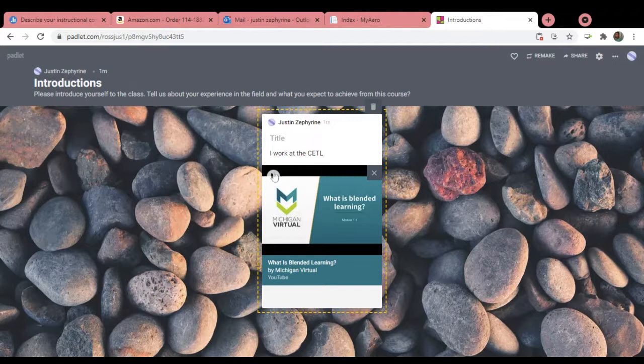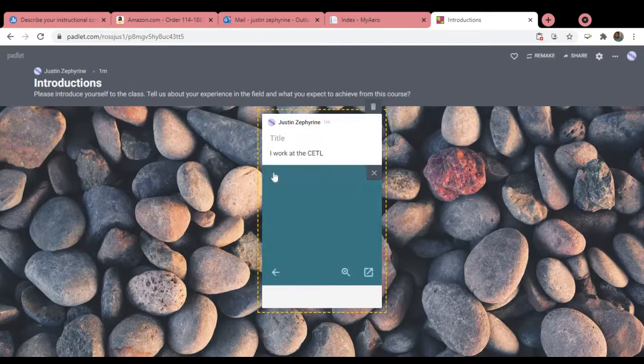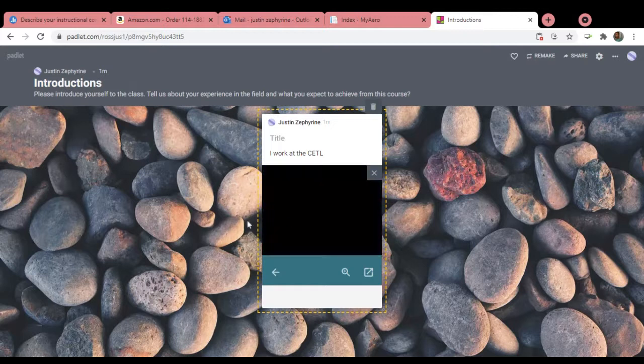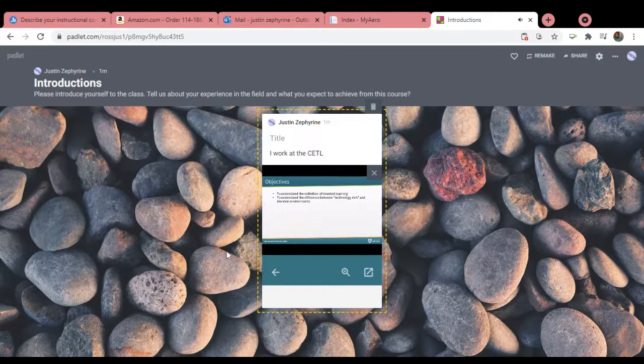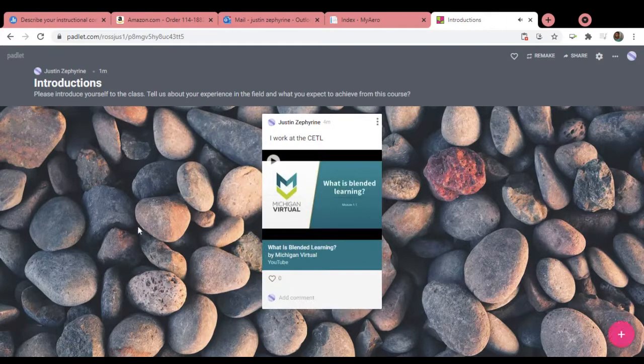And the good thing with this is that it highlights. You could play the video from here. As the video is playing, it should play now. And you could go full screen if you'd like. That's one way of doing it. You can also add images. You can add documents.